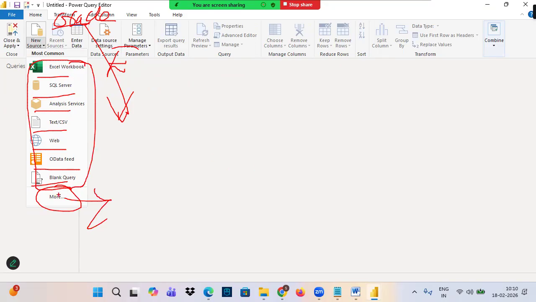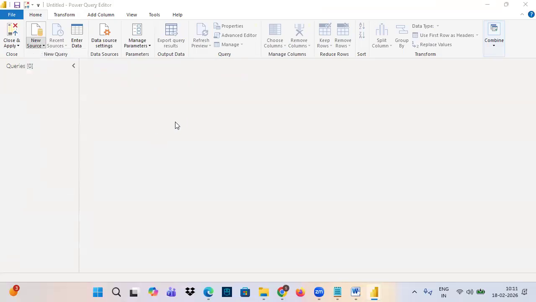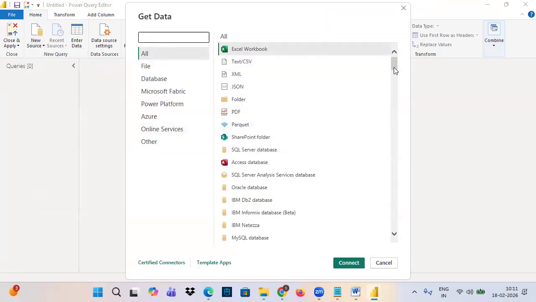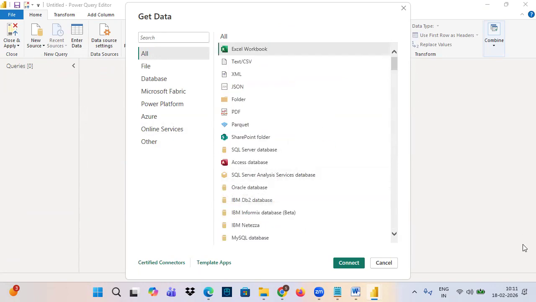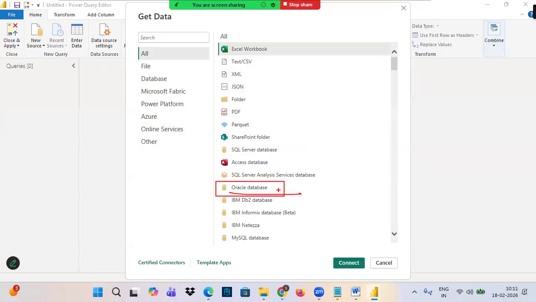Here they provided only a few connectors. But when I click on More, you can see hundreds of connectors. Now you see a bigger list. In this bigger list, you have a connector called Oracle Database. I can use this Oracle Database connector to extract the tables from the Oracle database.